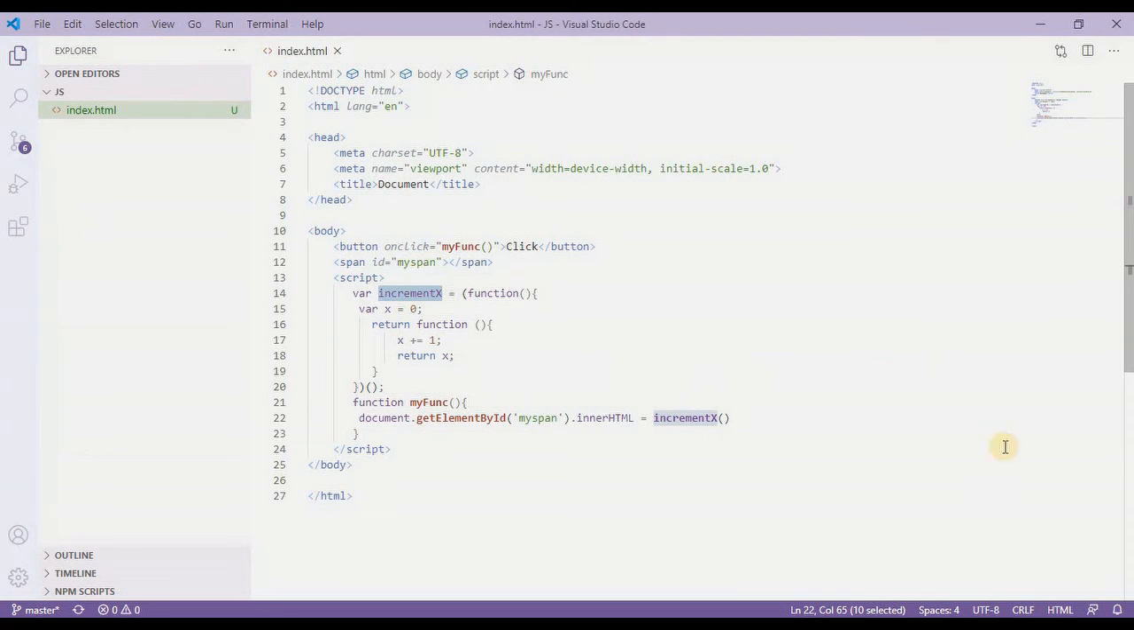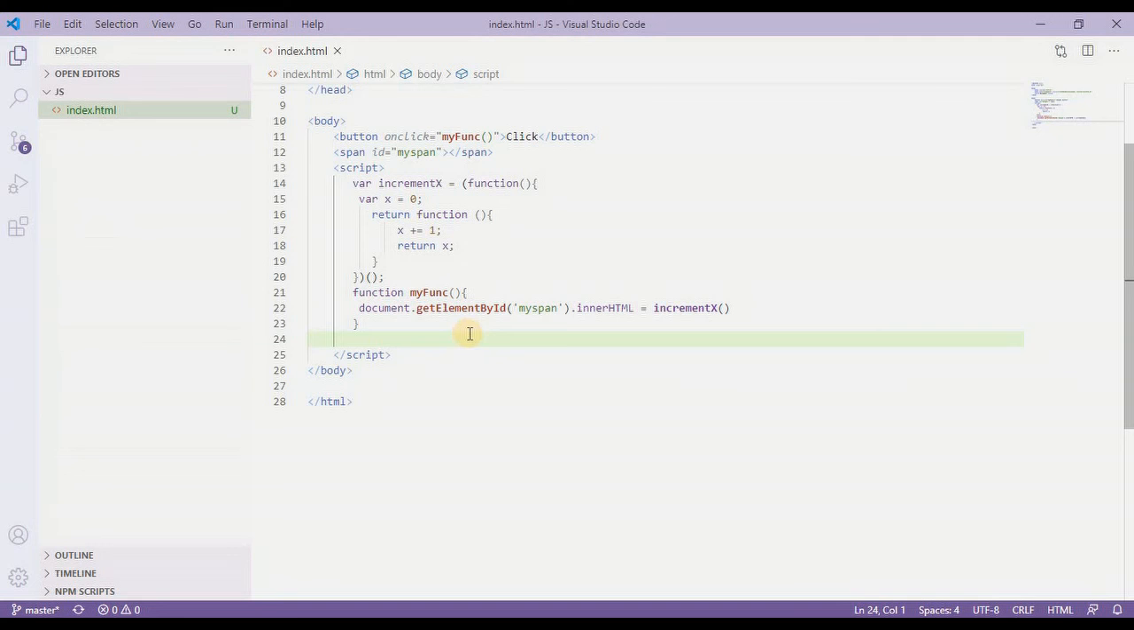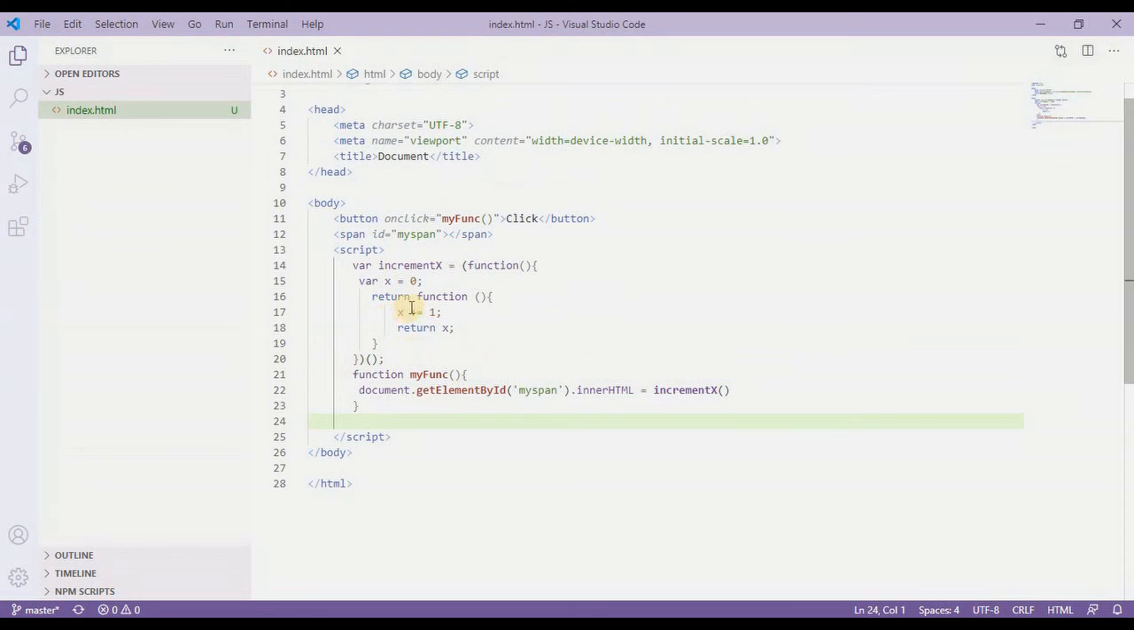Now let's go back to our browser and see how this is working. I'll refresh. We have a click button over here. Now I am clicking this button over and over again, and it is incrementing this value. So that's all about this JavaScript closure, guys. I hope you have understood what closure is now, and this will help you a lot in your future programming.